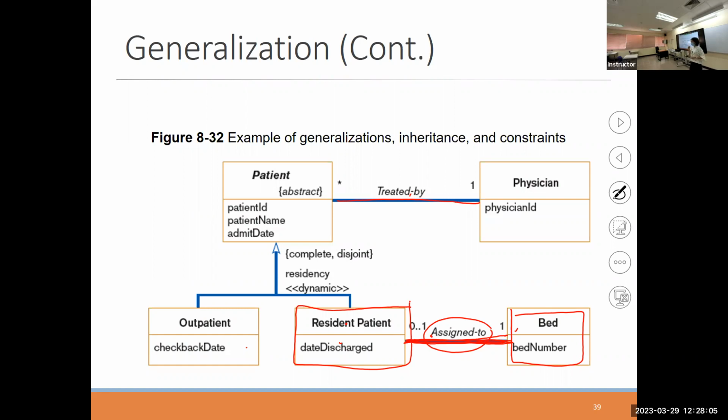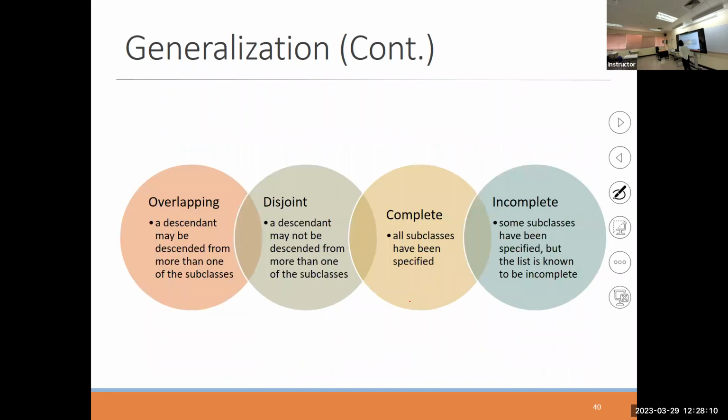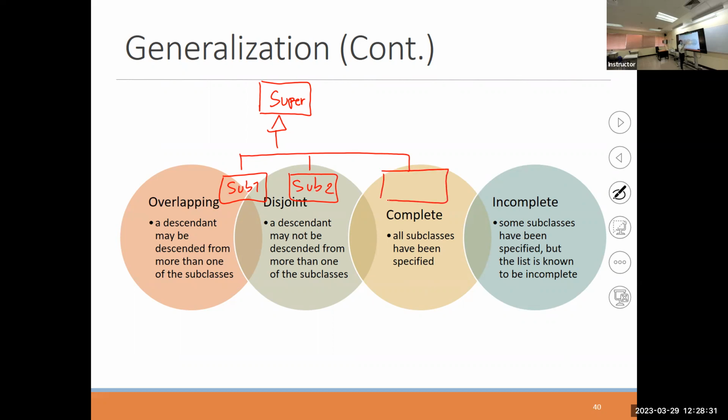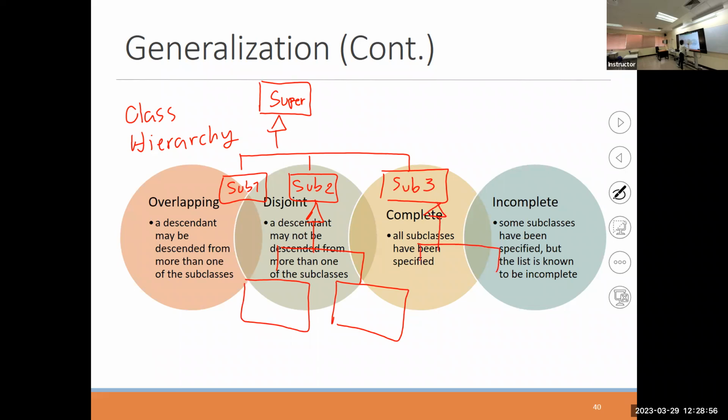Any questions so far? Okay, when we have generalization, that means the concept of a superclass having many subclasses, subclass 1, subclass 2, subclass 3. We call it a class hierarchy, because this subclass relationship can go to any level, down, down, down. Think about it as your family tree.